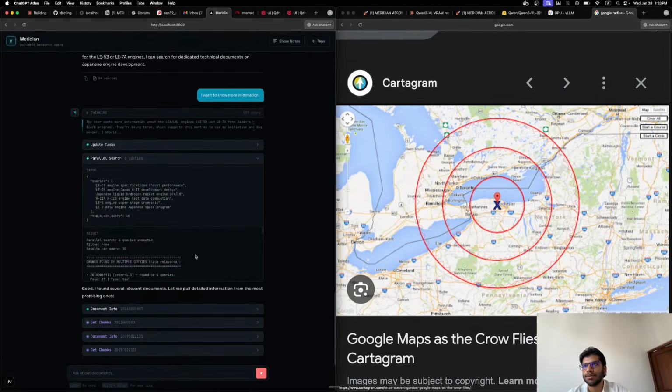The parallel search was also done, and I think it took a bit of time because, of course, there's a lot of stuff. I want to make it fast. Let's focus on all the fast stuff later.